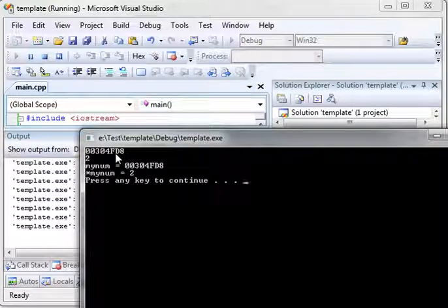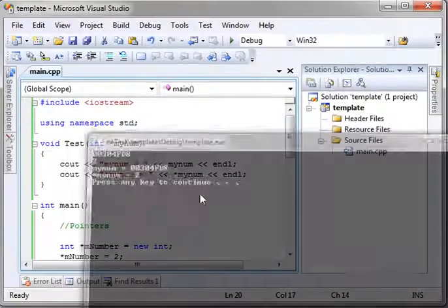You see there's our first one. That's the memory address. There's the value at that address. And then we enter the test function. There's mynum, and there's the address. You notice it's the same address. And then the pointer to mynum is actually 2. That's the value you stored in the address. And you see they're exactly the same.